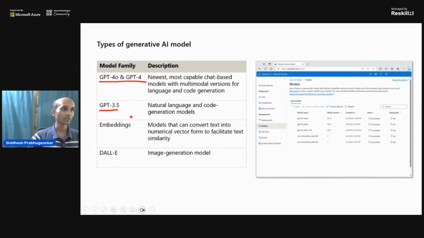GPT 3.5 models only support text completions and are used for natural language and code generation. Embedding models can be used to convert text or code samples into numerical vectors. Finally, DALL-E can be used for image generation. When we go to all these models listed there, we can also create custom models and fine-tune them.